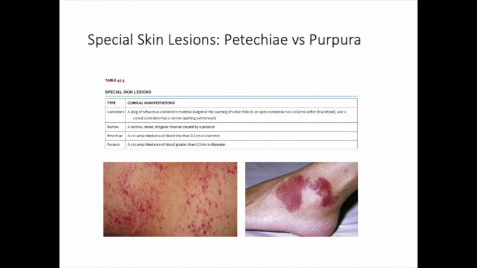These are special skin lesions. We have comedones, which we usually see in acne, and it's a plug of sebaceous and keratin type material trapped in a hair follicle, or somewhere on your face. Open comedones have dilated orifices, and we would call blackheads open comedones, where whiteheads would be an example of a closed comedone and has a more narrow opening. We use the term burrow when we're talking about any type of narrow, raised, irregular channel that's caused by a parasite.